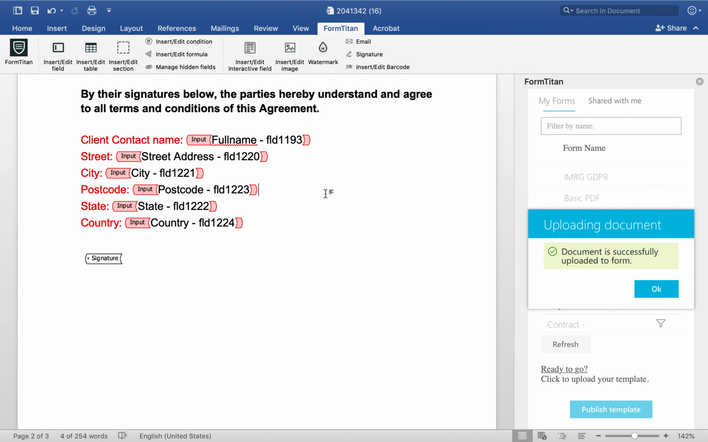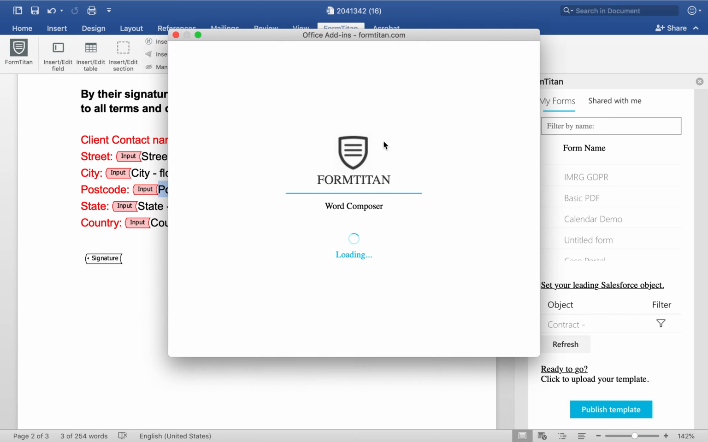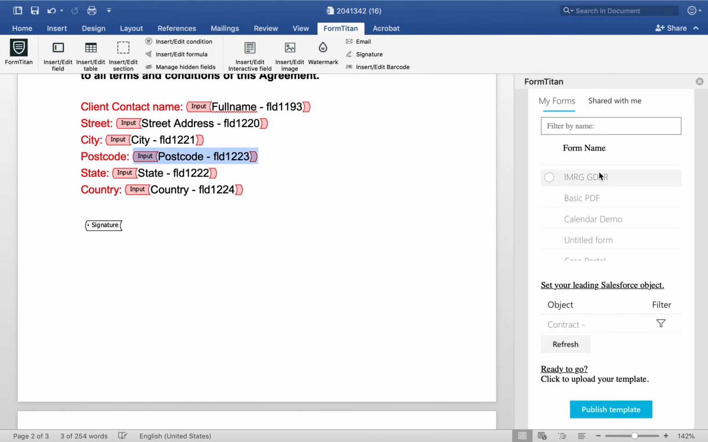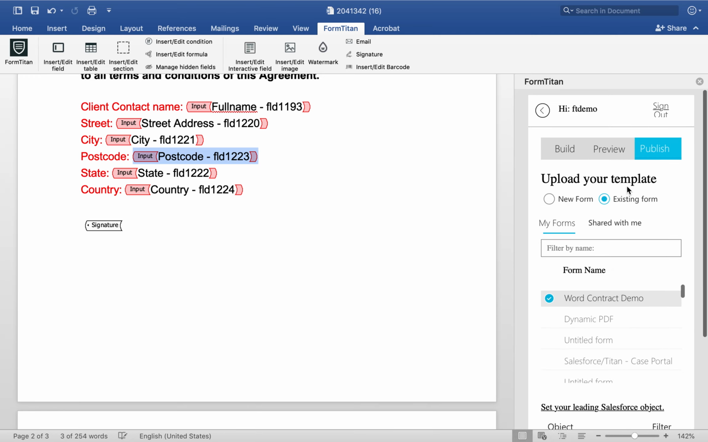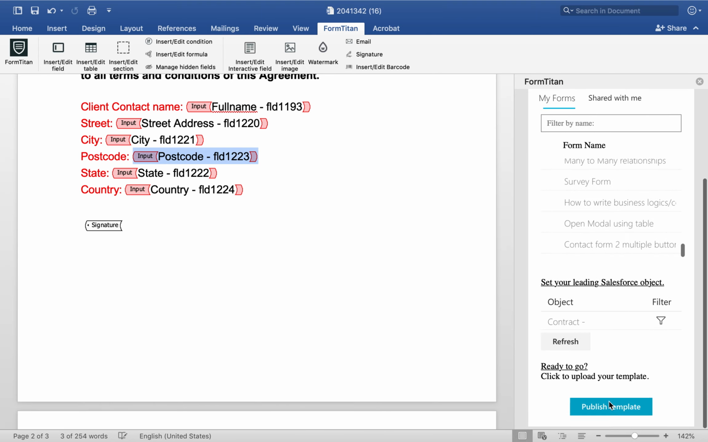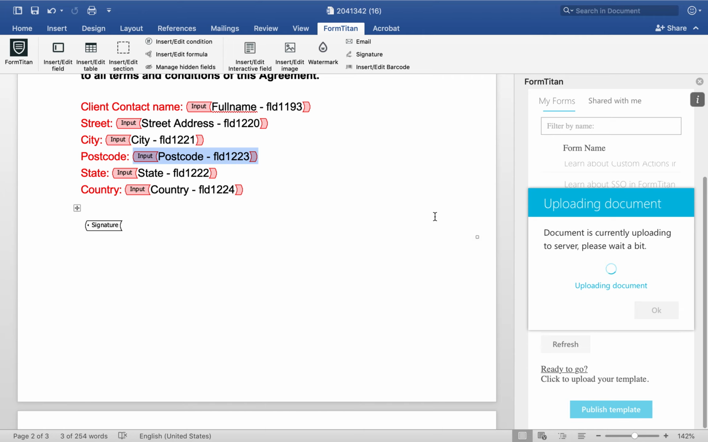So keeping it simple, the way to set them mandatory is, once you set them in your Word document, click on them like this, go to insert edit interactive field, check is mandatory, and save. If it's a new form, obviously publish it, but if it's an existing form, then go ahead and override the existing form by doing the publish there, and you are good to go. And this is how it's done.